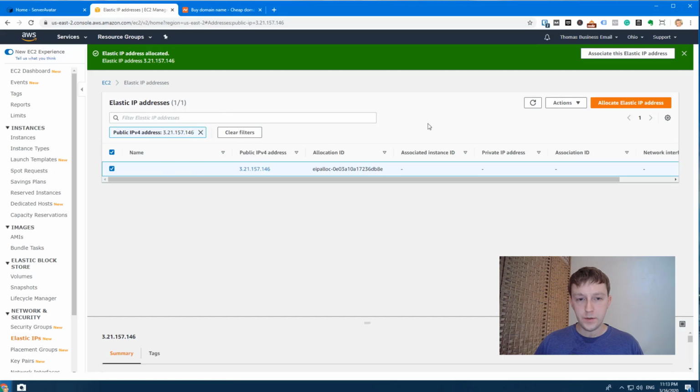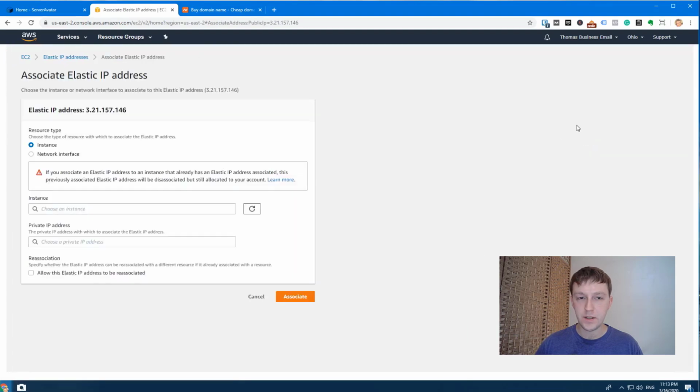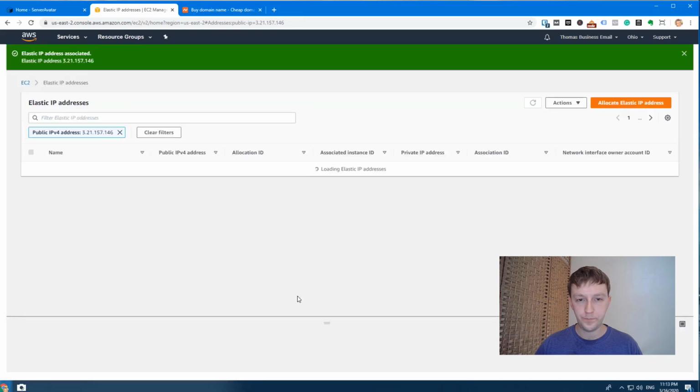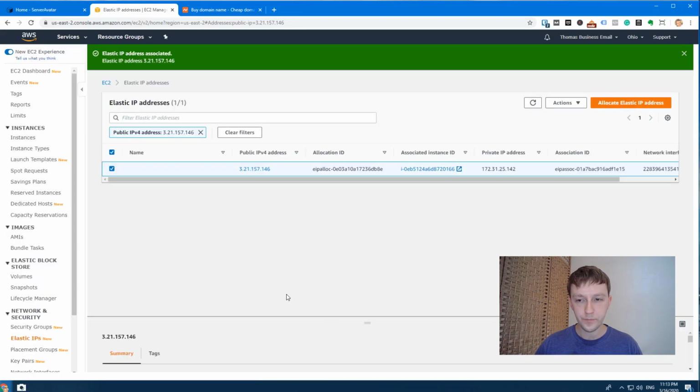Now what we want to do is associate elastic IP address. So we're going to associate this elastic IP address with the instance that we just made. Click Associate. All right, now we have an association, and that is all good to go.